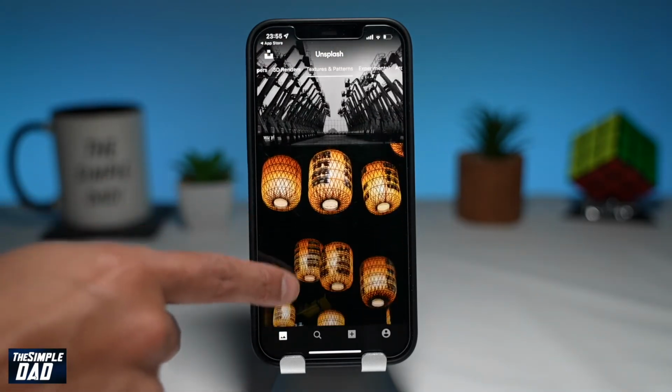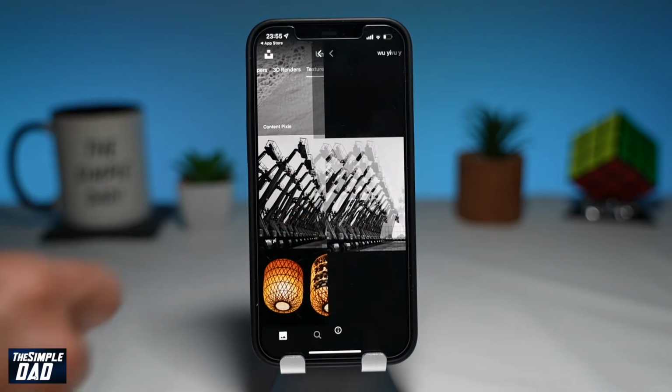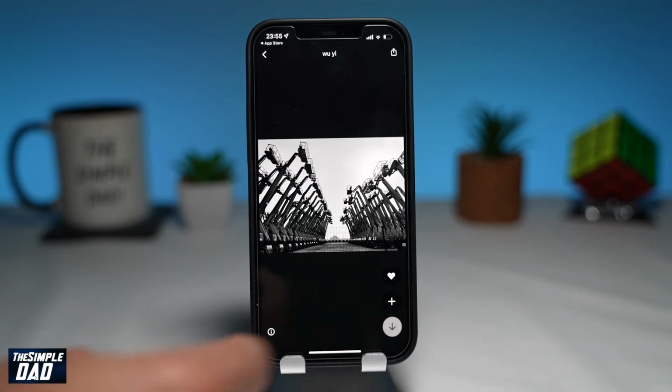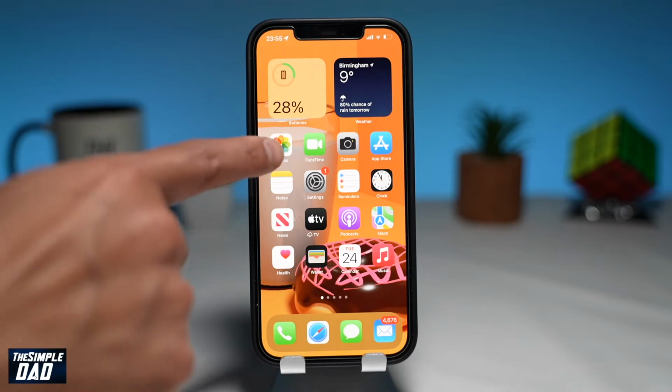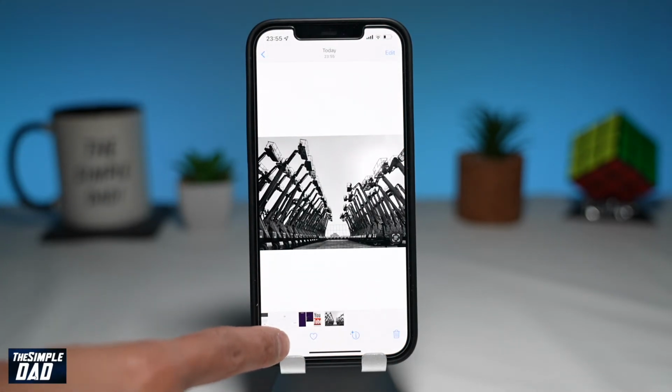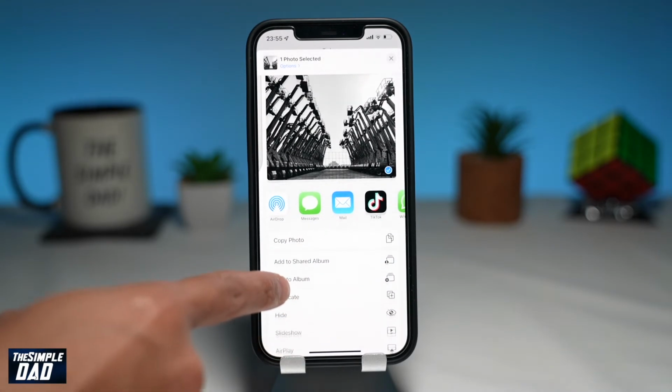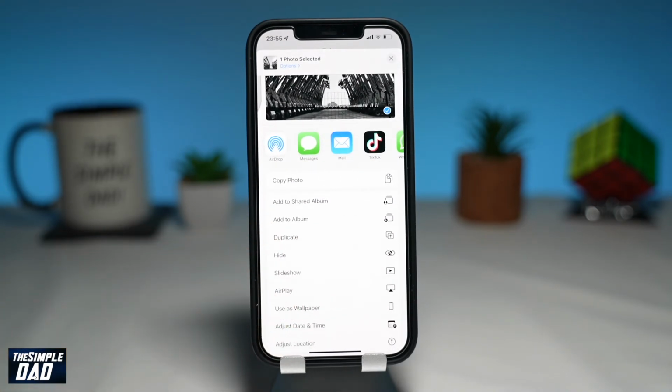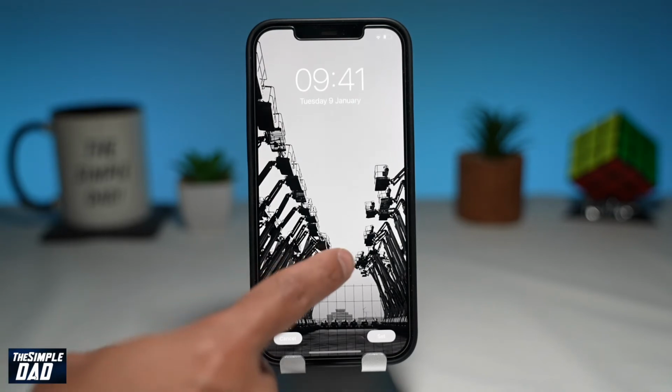To set a photo as a wallpaper, first tap on the photo, then tap on the down button to download it to your photo library. Next, go to your photo library and set it as a wallpaper for your home screen or your lock screen. And that is how to easily get new wallpapers for your iPhone or iPad, home screen and lock screen.